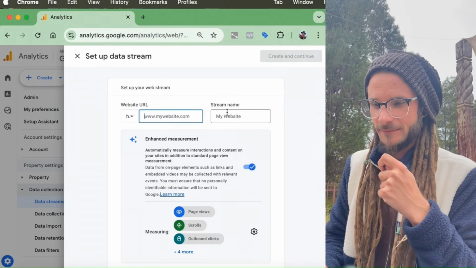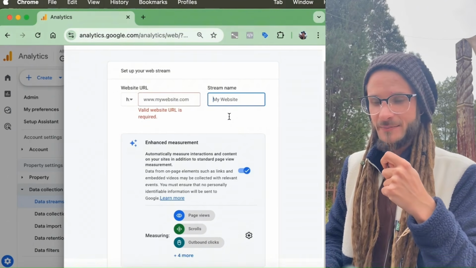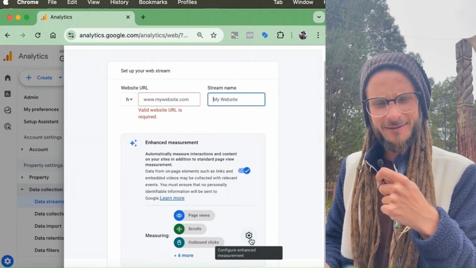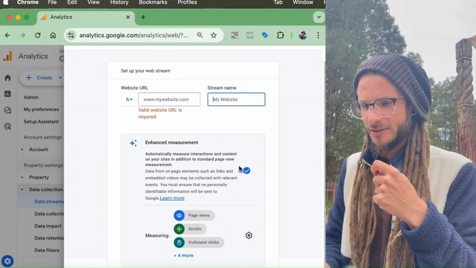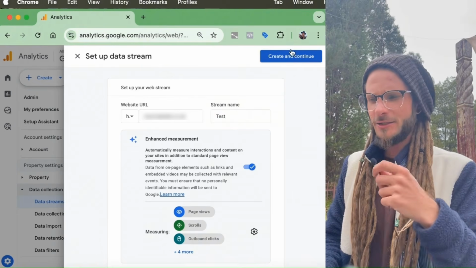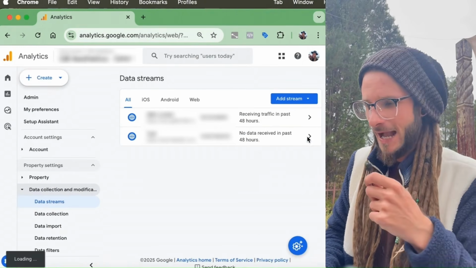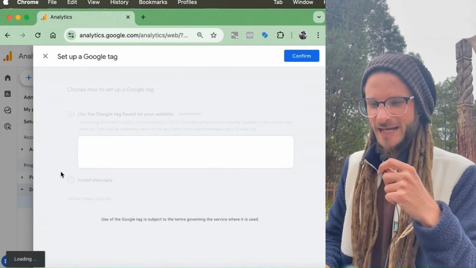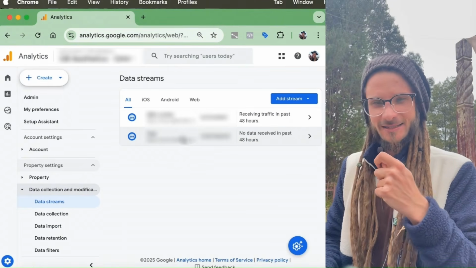So you're going to enter your website, and you can add a custom stream name to allow you to identify what's going on. In this enhanced measurement, make sure that this is turned on. And then you can press create and continue. Okay, now that it has been added in, you're going to press on the tag itself again.